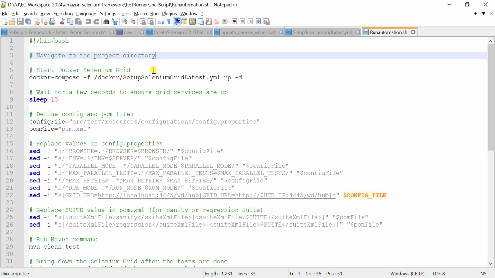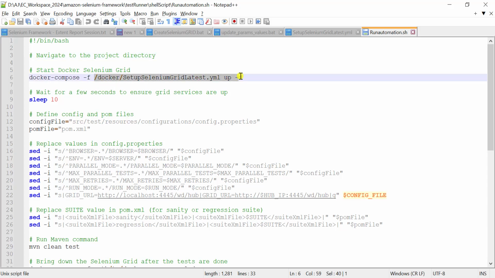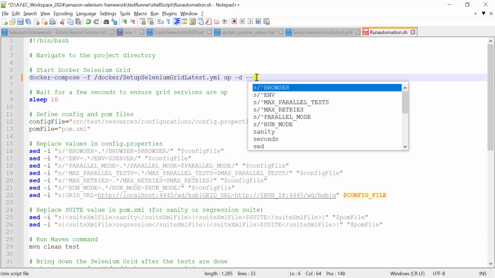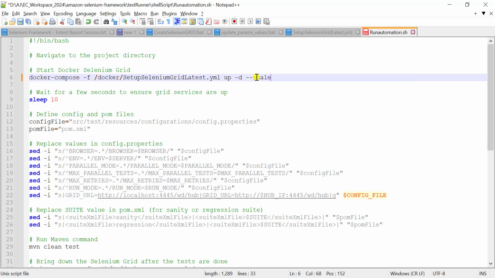Then we need to start the Docker Selenium Grid first. Okay, so before we start our execution, we need to run this docker compose.yml file. So it will create hub and different nodes as per our requirement. So we are going to scale our containers also. Scale. So this value will be dynamic.